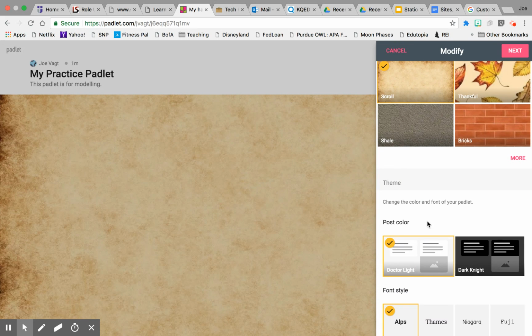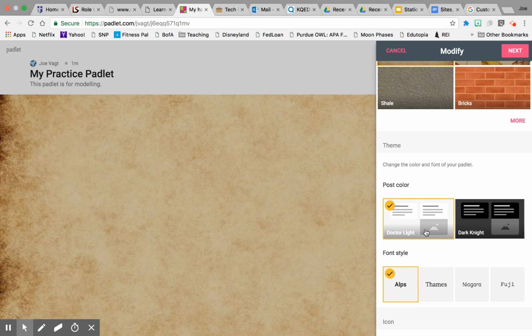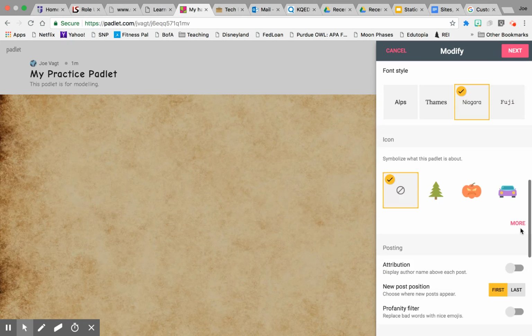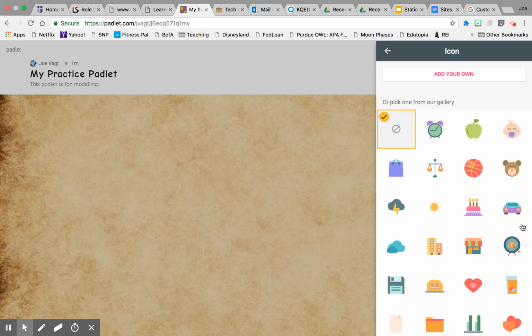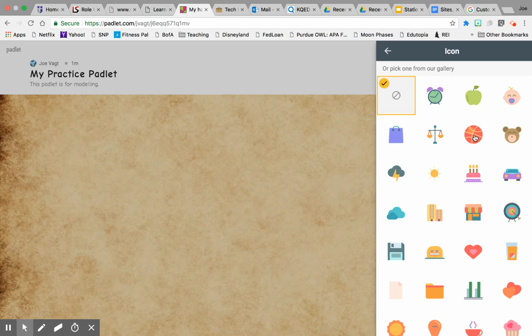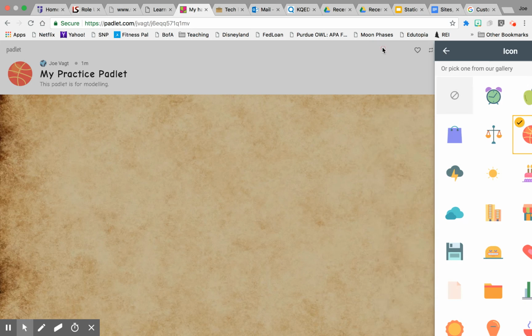And then you can choose the different post colors. Since this is a lighter color, I'm going to have it post in dark night. Here are the different types of fonts you can choose. So I'll choose Niagara. And then the icons can create a symbol that'll be next to your Padlet to help remind you and the learners what the focus of the Padlet is. So when I think of practice, I think of sports. So I'm going to put a little basketball right there.